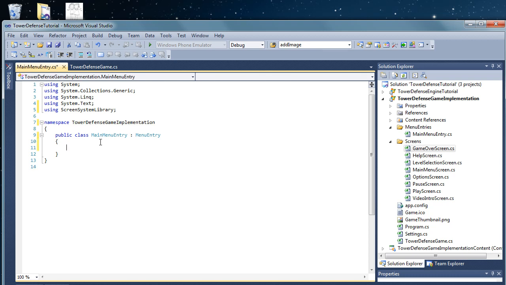Okay, so first up is a constructor. Public MainMenuEntry, MenuScreen. We need to pass it the parent, the screen that it belongs to, so it can do some stuff with it. I'm just going to call it menu. The title of our menu entry, whether we want it to say play, pause, options, help, anything like that. That's the title of the entry.